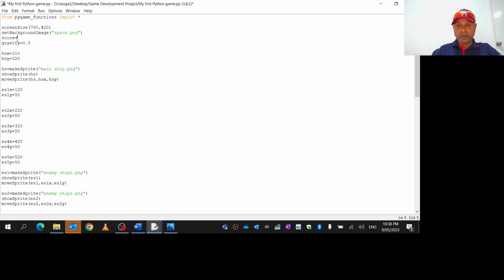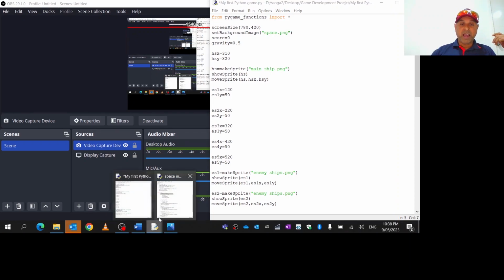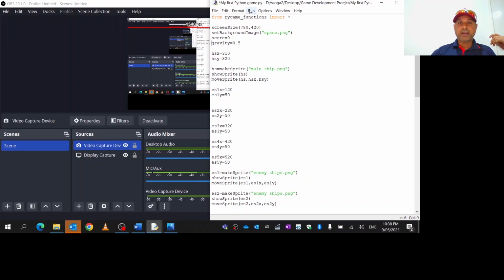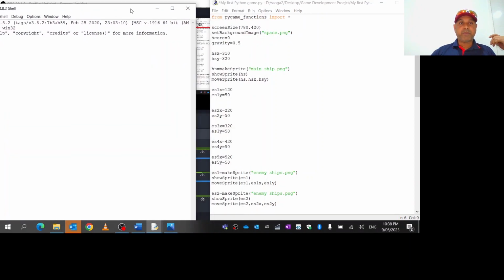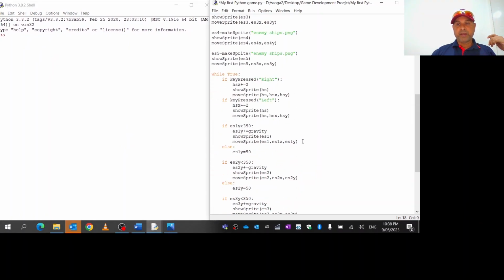SCORE equal to 0, and then I'm going to go to Windows and write, and I will have my shell opened here. Run, I'll say Python shell, and my Python shell is opened here. I want to see what it's going to print.